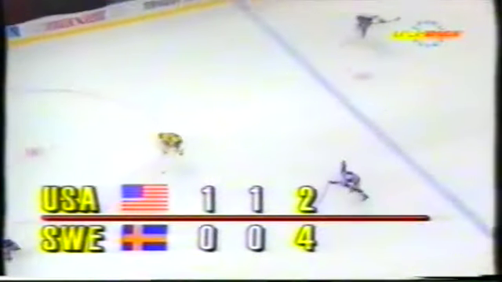Once again, a long pass. The goaltender coming out of his net, tries the poke check, misses, and that is so nice indeed. So the final score, Sweden 4, USA 2.